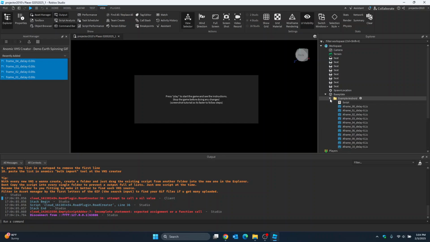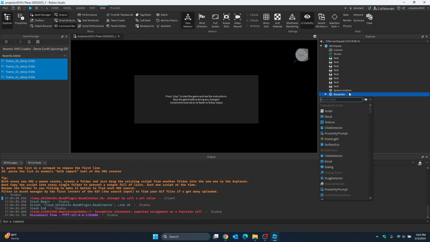Oh wait, so my folder disappeared. The reason why my folder disappeared is because I pressed play, and then I made the changes while I was, quote, playing the game, and that did not save. So make sure you stopped the game. If you see the play arrow, that means the game stopped. If you see a red square, that means the game's in progress. So make sure you stop that. So I have to create the folder again.